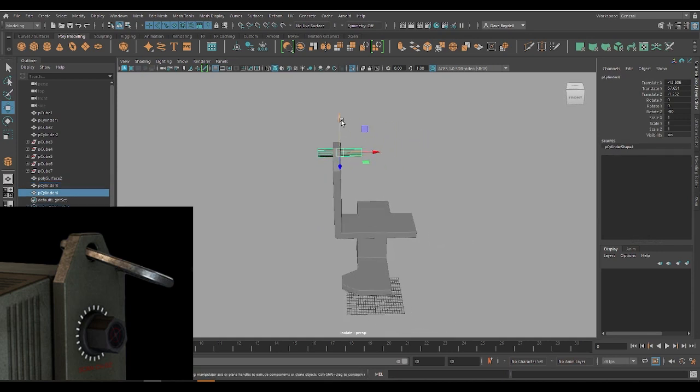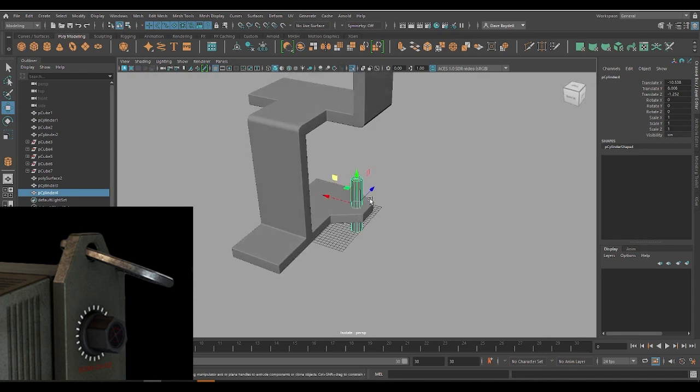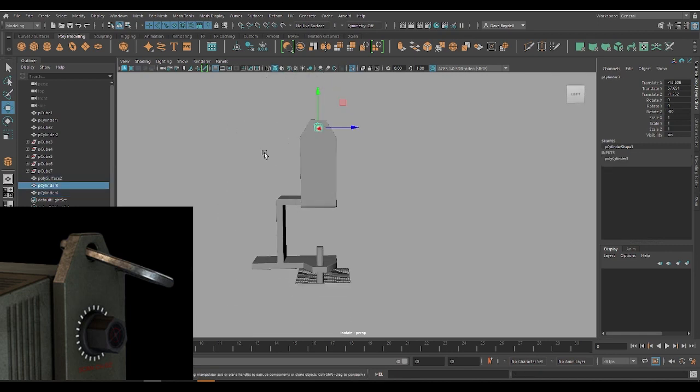I'm going to duplicate this and then just move it down and then rotate it around, because what I did before with the holes on the actual piece, I did those as a duplicate, so they should be perfectly in line with each other. So if I just duplicate it and move it down, then at least this will be in the right kind of vertical position.